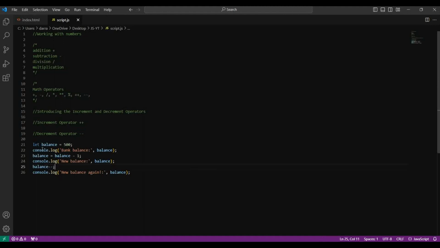You don't need to say the variable name is equal to the variable name minus 1. You can do that if you like, if you want to make your code quite easy to read, but using the decrement operator is shorthand notation. So here is where we have used the decrement operator for the first time in this course to take 1 away from our variable called balance.